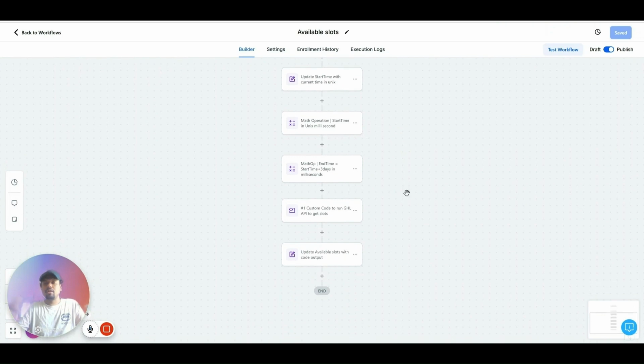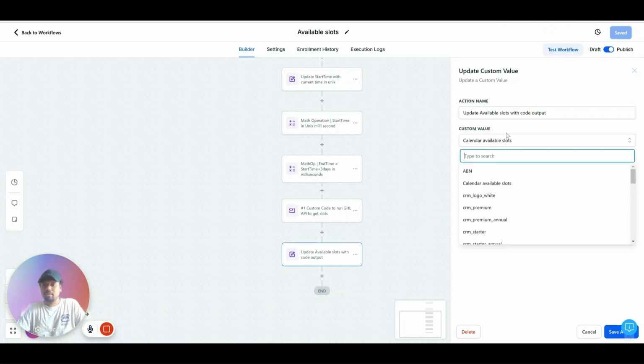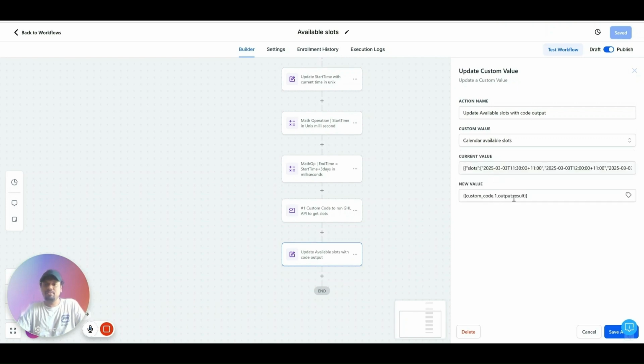I'd like to start from the last step, because this is the main thing. What we are going to do is update the calendar available slot custom value with a custom code output, and the code output looks like this. This is the current value from the last code run. You can see all the slots available are shown here. Whenever this workflow runs, it will generate a JSON format like this with the slots and update our custom value called calendar available slots.